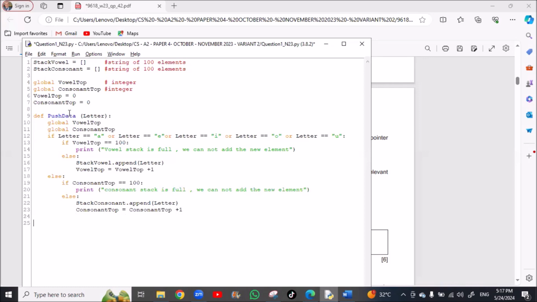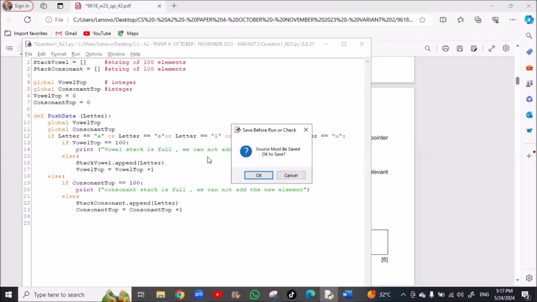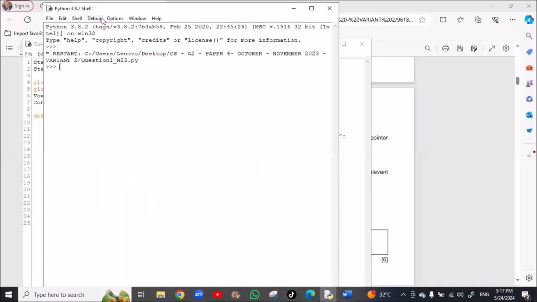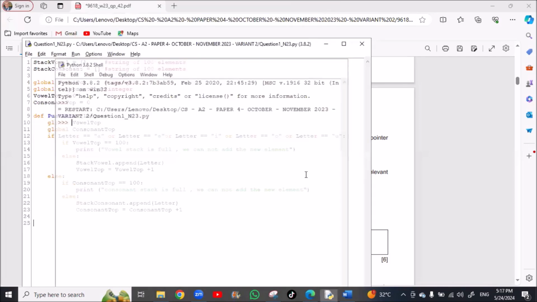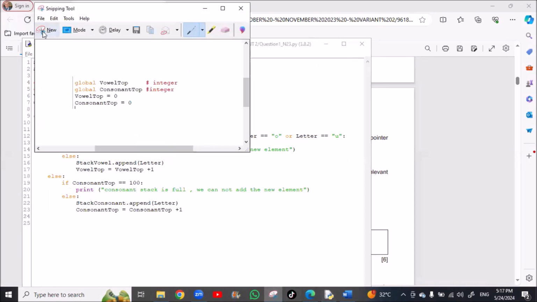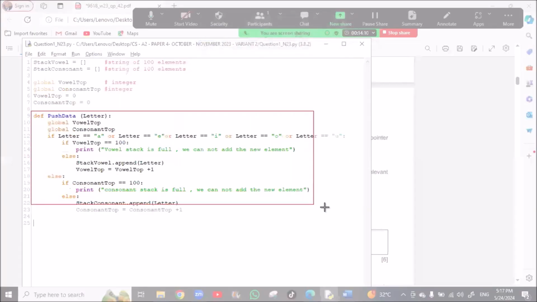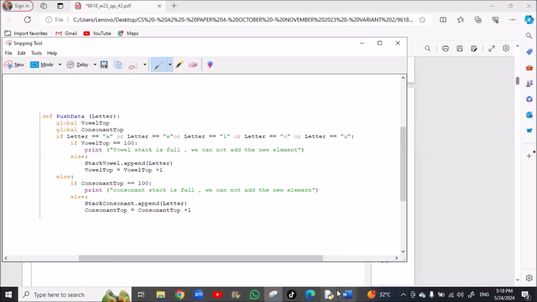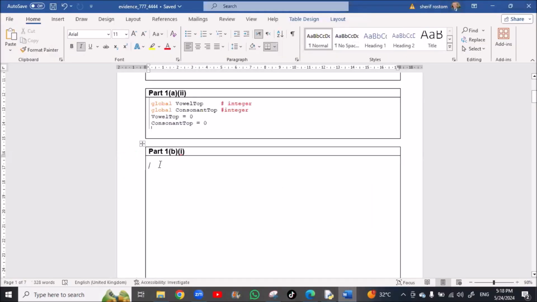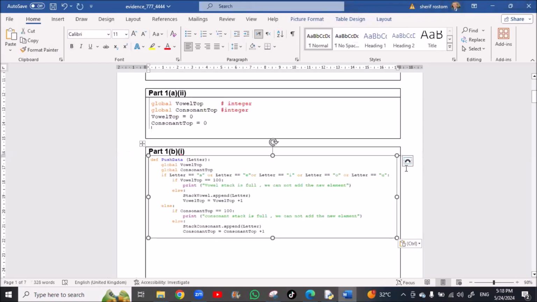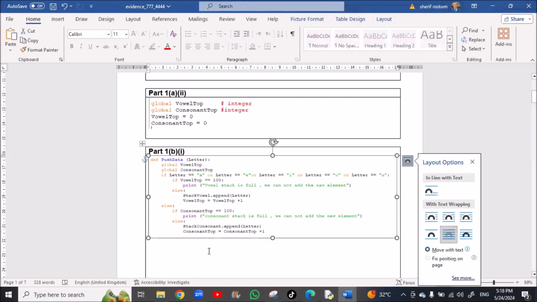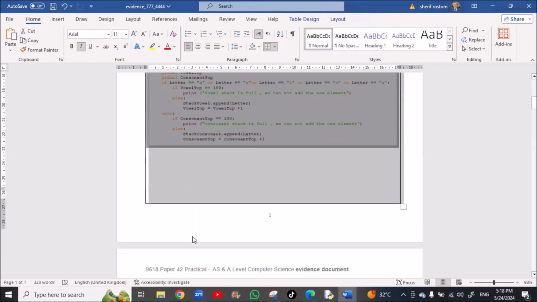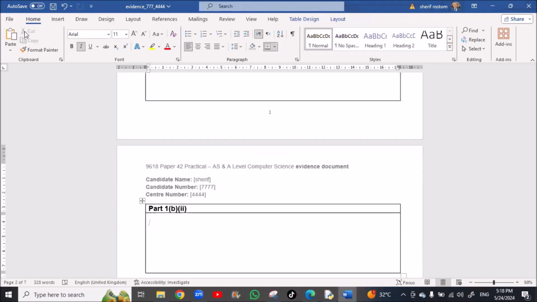Okay. Save. Fine. Take a screenshot for the code of pushing data. Copy and go to your evidence, and in 1B, Control V, make it behind. Okay. Save. Back to exam.